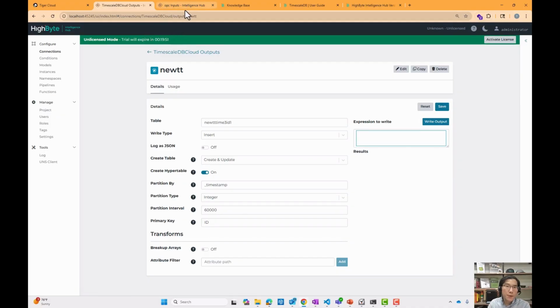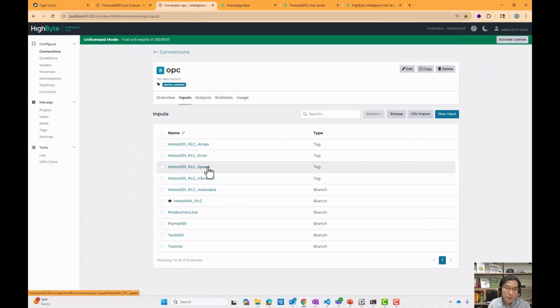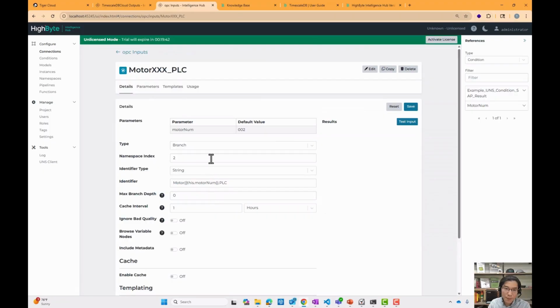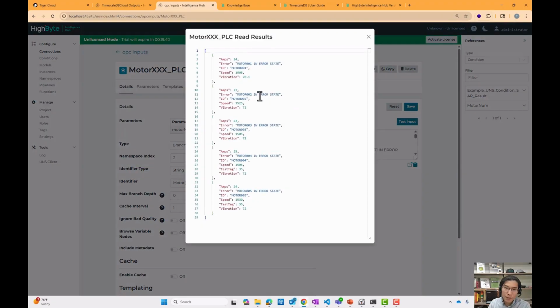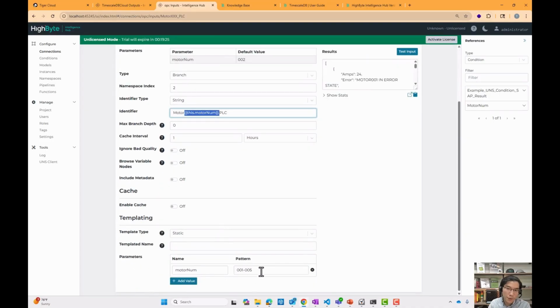In my demo, I'm going to write out OPC tag data. I have my OPC connection details that we use throughout our various knowledge base articles. I'm doing a branch read here where I'm going to write out to a wide table format in a hypertable. So I have a bunch of motors. I'm doing a branch read on motors 1 through 5 and its various metrics, and I'm using templating here on the motor number, ranging from 0 to 5.